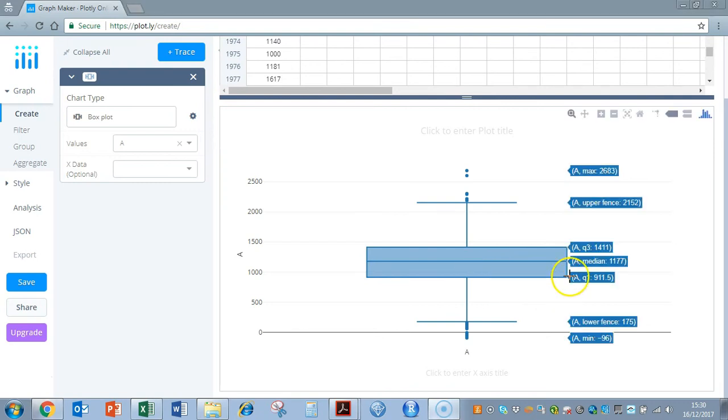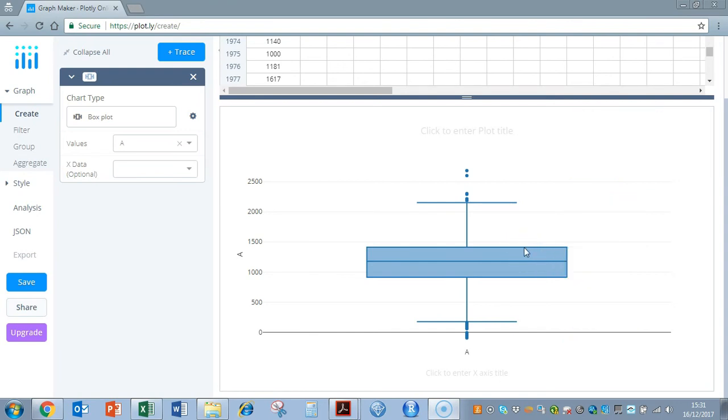We've then got the lower quartile here, which cuts off the bottom 500 people, the bottom quarter of our data. 500 people reduced their sugar intake by less than 911.5 grams. On the other hand, the upper quartile cuts off the top 500 people. So 500 people reduced their sugar intake by more than 1,411 grams. We'll talk more about box plots a bit later, but that's a nice introduction for now.